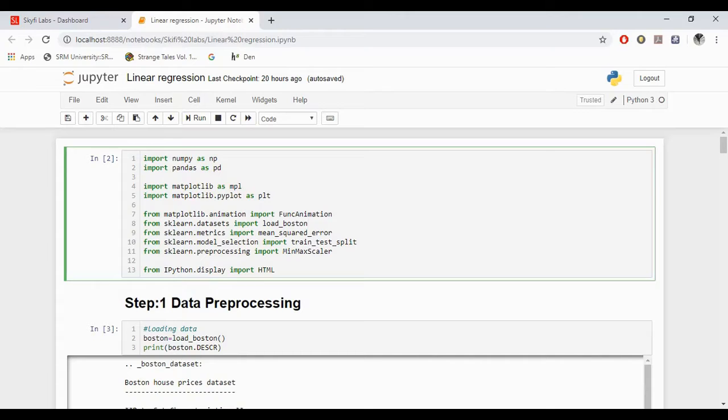We have learned linear regression from Skyfi Labs, and we have prepared a price predicting model for the Boston housing data that is present in the sklearn dataset. So first we need to import some libraries such as NumPy and Pandas.